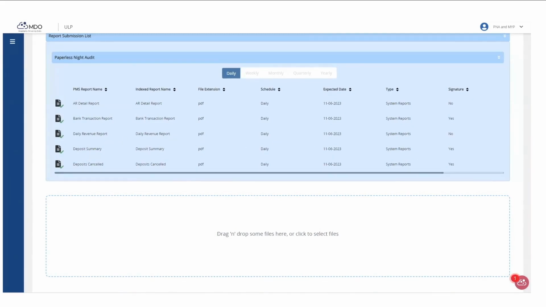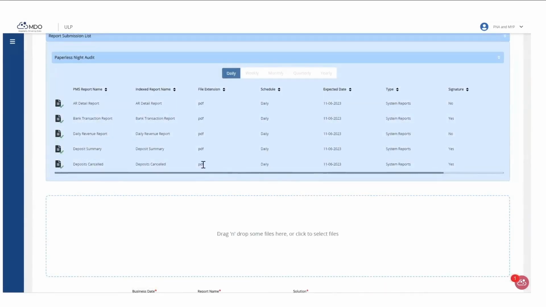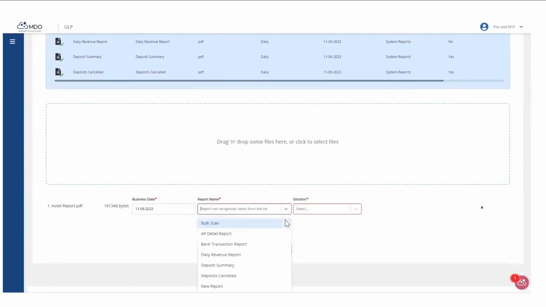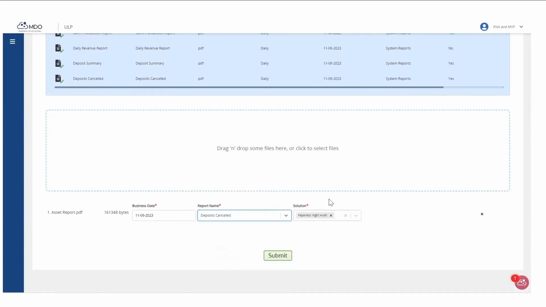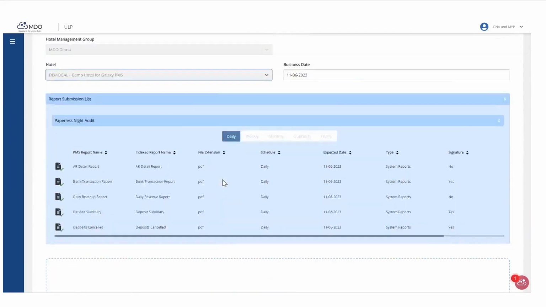I simply scan my report or my housekeeping sheet or any other hard copy report. I would just drag and drop right into the browser, choose the business date associated with the report, the name of the report, and the solution, which in this case will automatically populate to our paperless night audit solution. So here I can hit submit, it'll then upload that, and it'll be saved alongside the rest of the reports that are automatically coming from the PMS and POS.